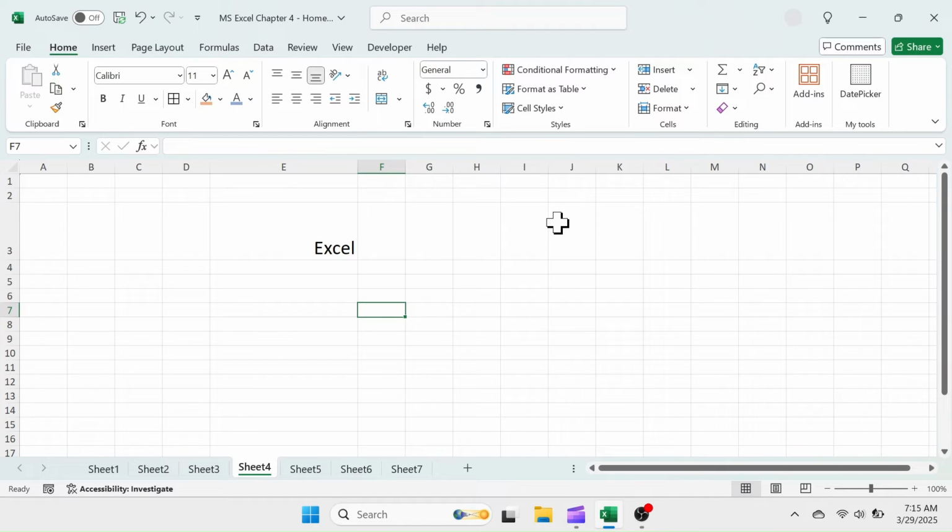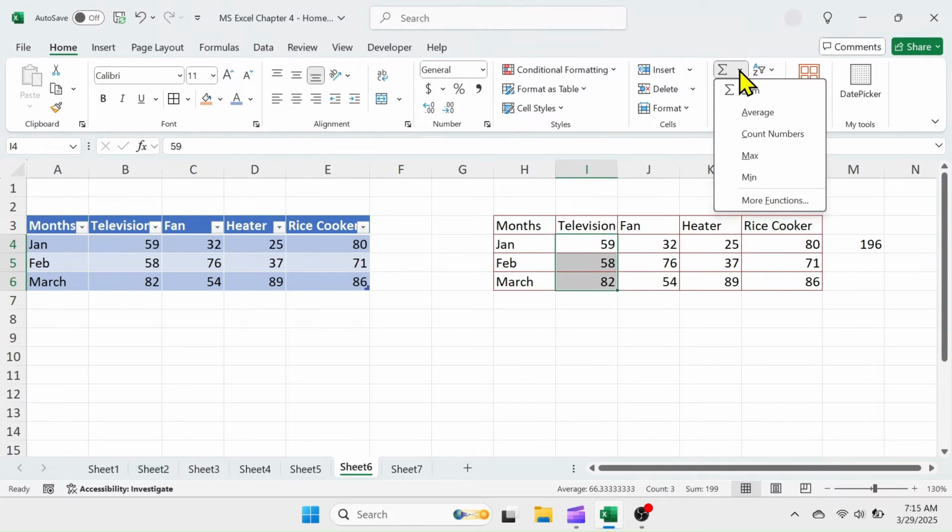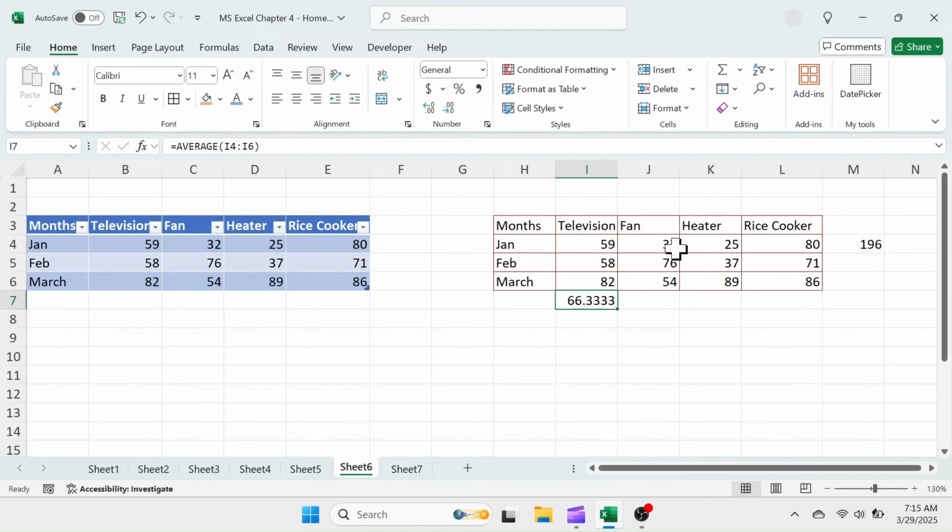Next group of tools is the Editing group. By using this tool, you can do calculations quickly. For example, to calculate total of these numbers, select them and click on Sum. It will auto-insert the formula. Similarly, you can use other formulas like count, average, max, min, etc.